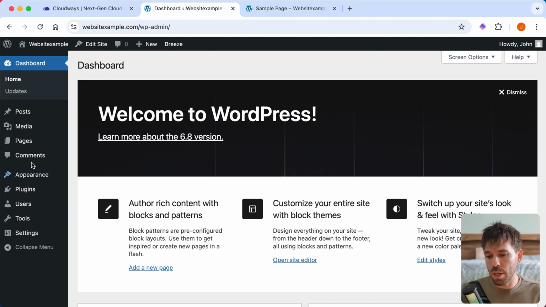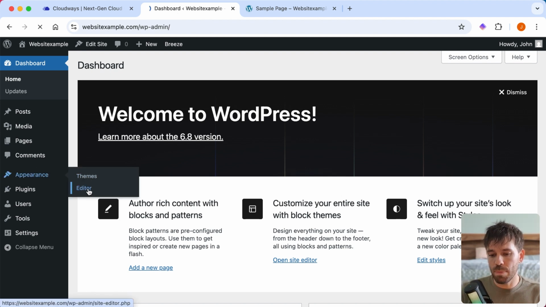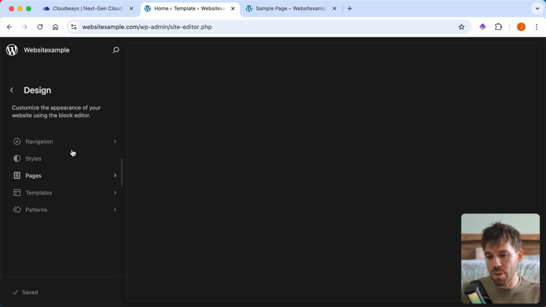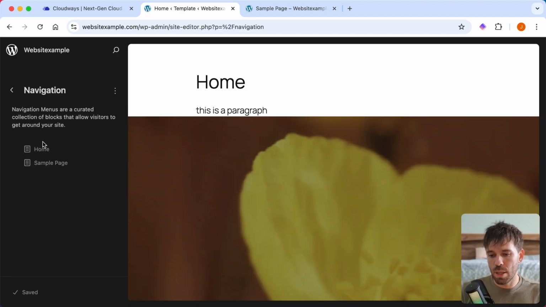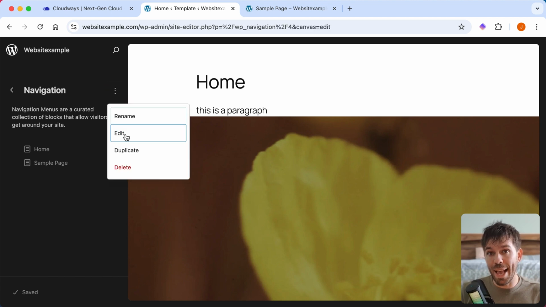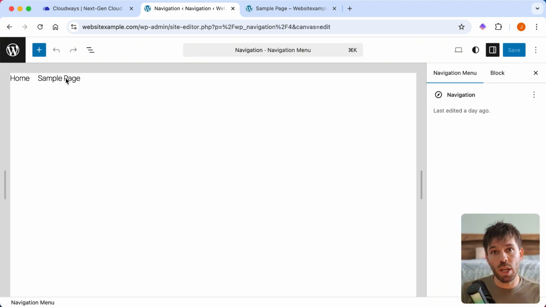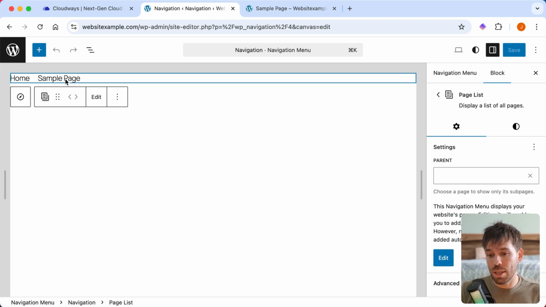Well, all we have to do is come down to Editor, and then, funnily enough, head to Navigation. And then from here, click these three dots and click Edit. Now on this page, we're going to be able to edit it just like we would any other page. So we can select the navigation menu and we can click Edit.